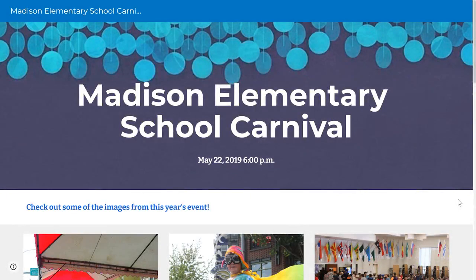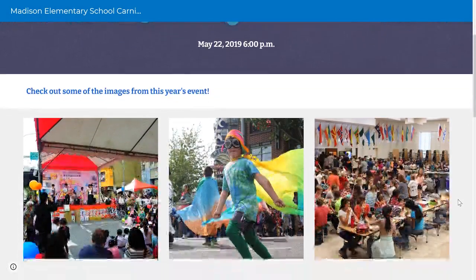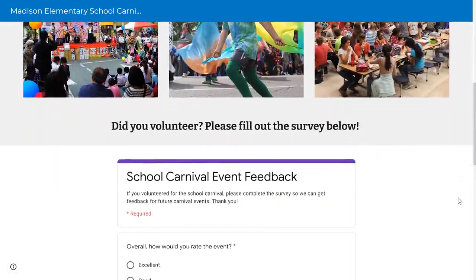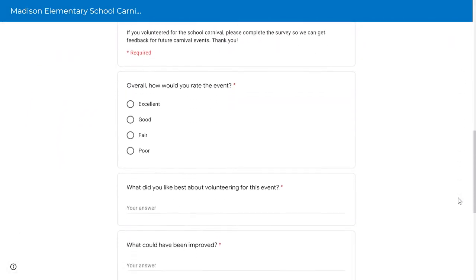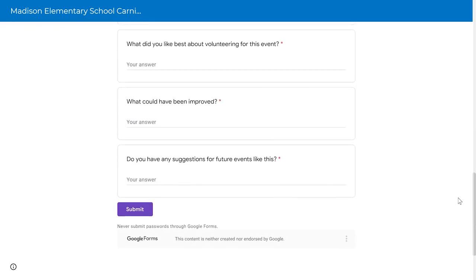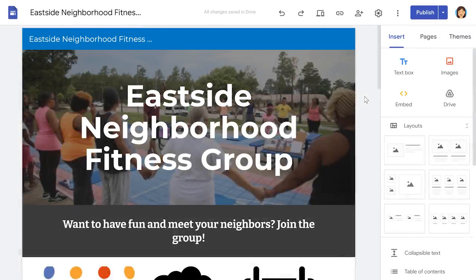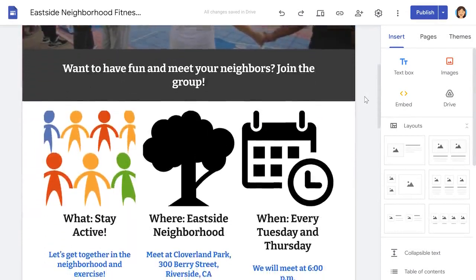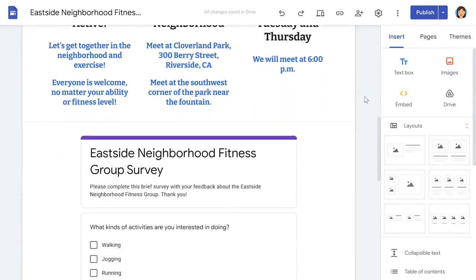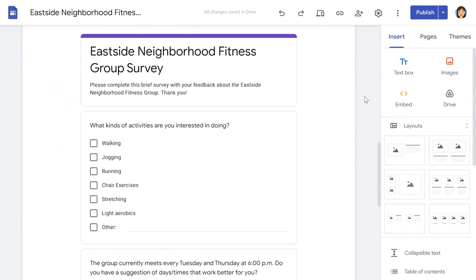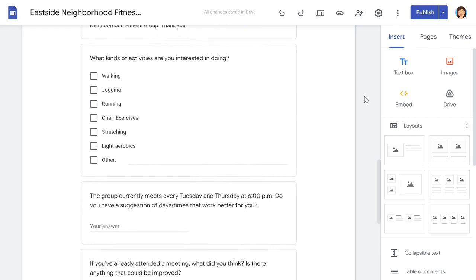If you're organizing an event, you could create a survey form to ask participants afterwards what they liked and what could be improved if the event is held again in the future. The example in this lesson is a survey form to ask participants for their opinions about an activity group, but your example can be about anything that matters to you.